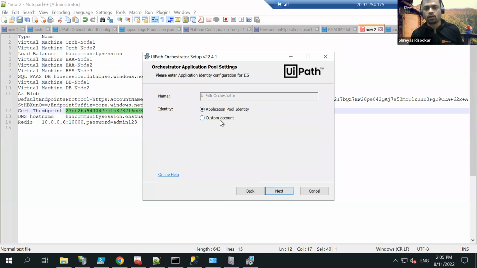Now it is asking me for identity. I am going to proceed with application pool identity. However, one point to note here is, let's say I had not used Azure Blob storage, and I use shared file system based storage that has sharing enabled across multiple web orchestrator nodes, you have to ensure that the identity user under which you're running your application pool has read and write access to the shared location. So mostly customers go with a custom service account in that case.